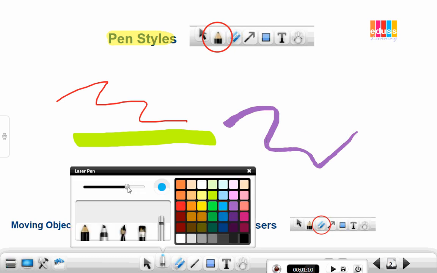So once again, to change the thickness, just move this little dot back and forth, and you can see it's changing the thickness of the line. To change the color, just select the color that you want, and you see it will be highlighted in red.